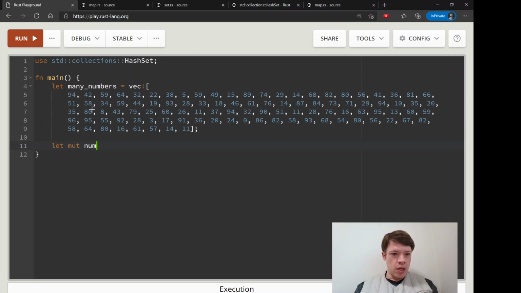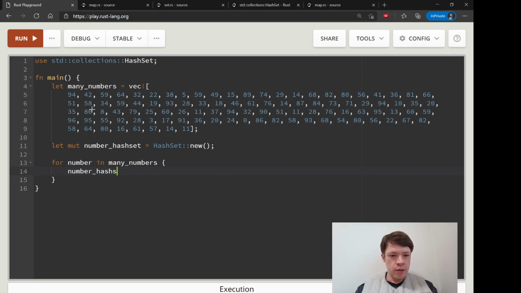So we will say number hash set is equal to hash set new, like that. And then we'll say for number in many numbers, the vec up here on top, and then we're going to say number hash set. And it's the same method. You have insert, which is just a basic insert the number. So it's going to have all the numbers that exist here, and then let's say we want to see how many numbers are in there and how many numbers are not.